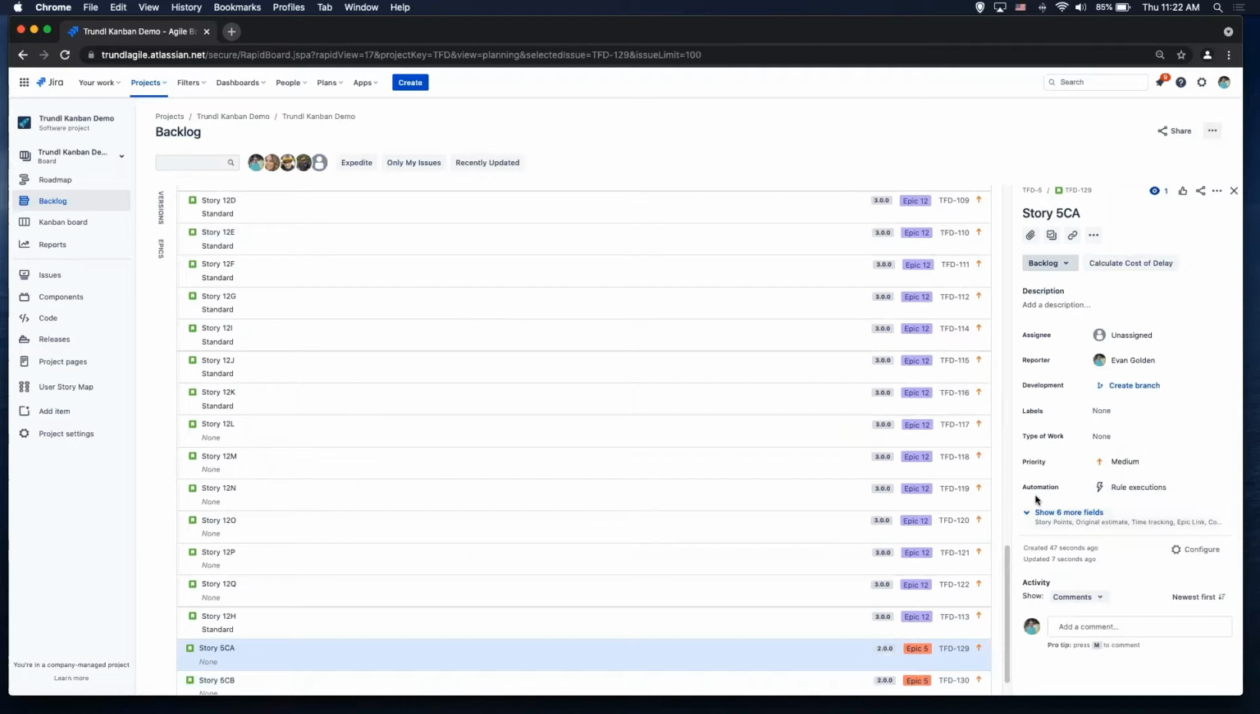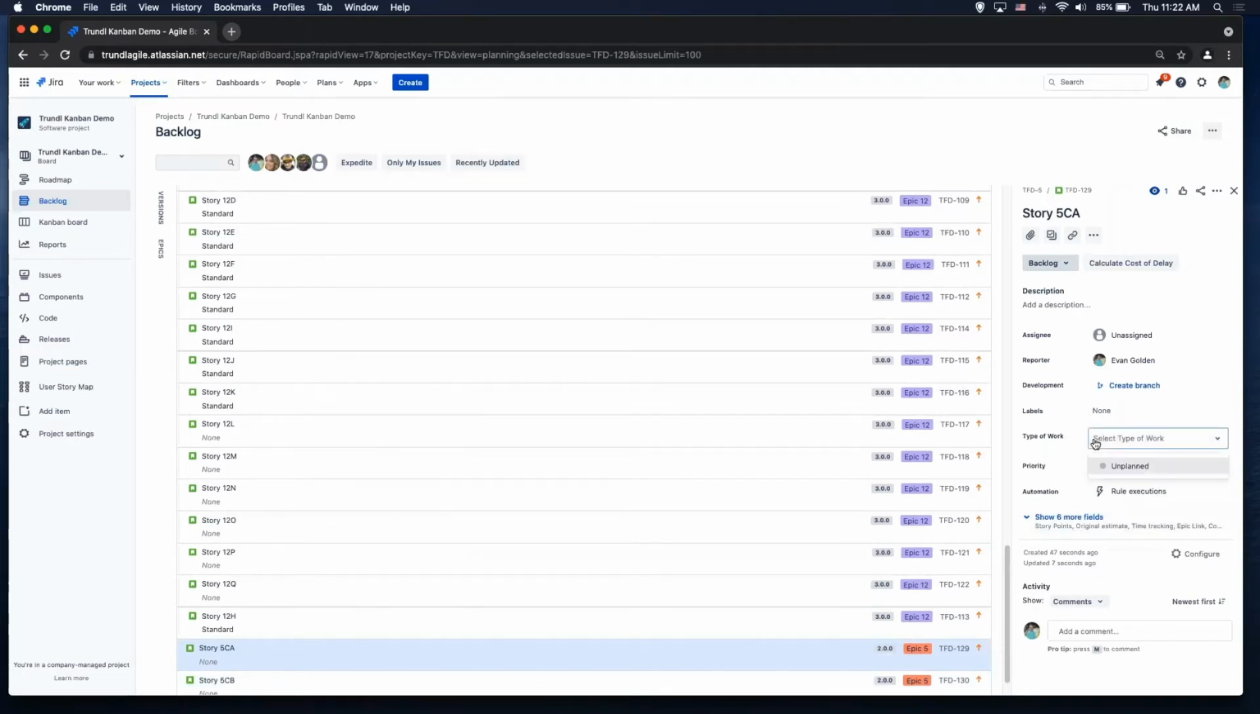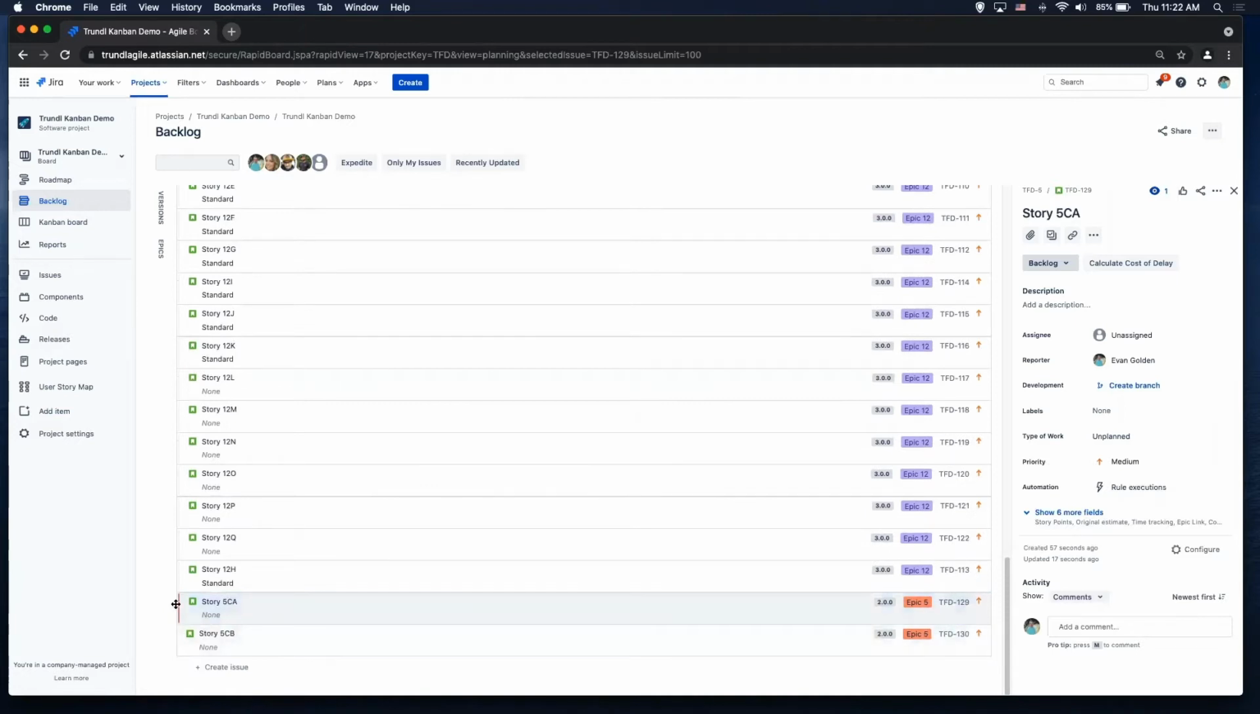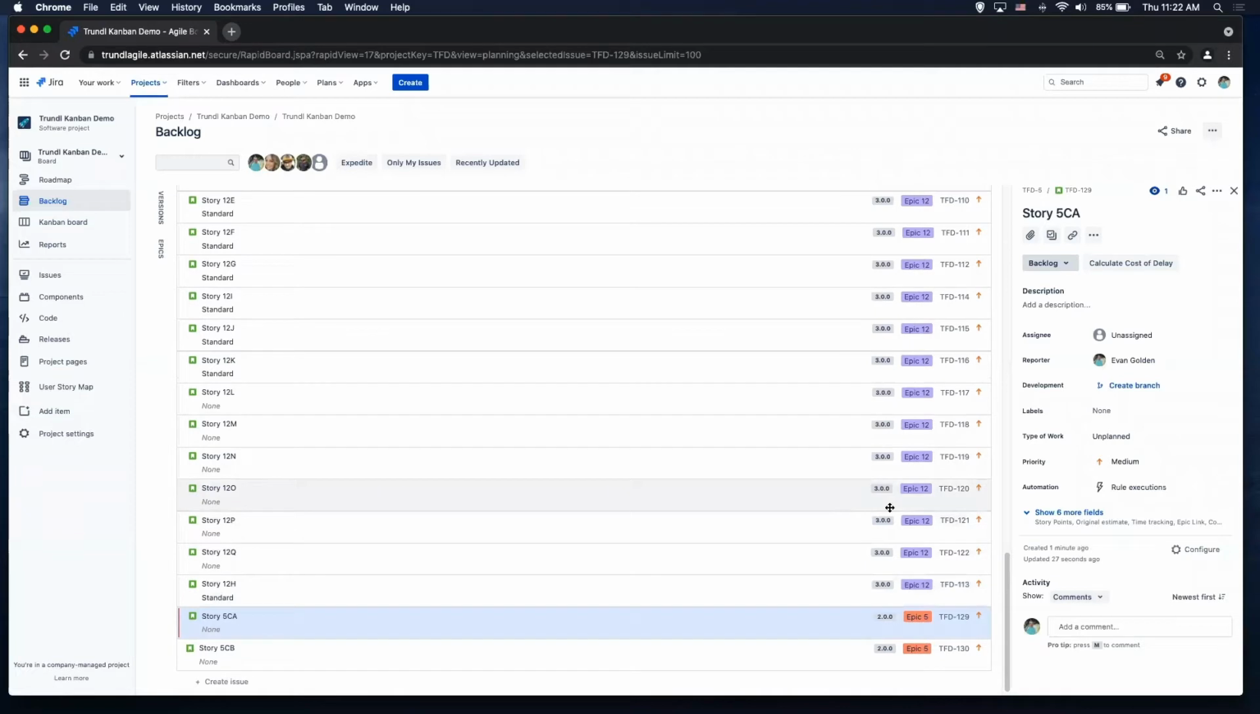What I wanna show here are a few things. One is the type of work. So I added this custom field here, and this allows us the ability to say if the work is unplanned or not, right? And you'll see I added a configuration here where the unplanned work on the far left is red. It really calls it out for us, right?